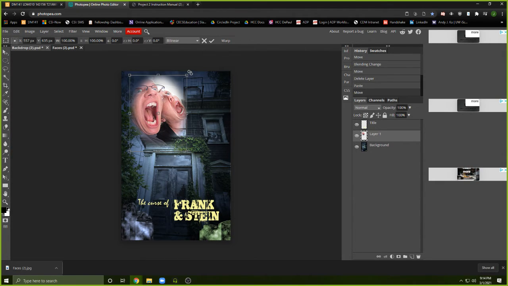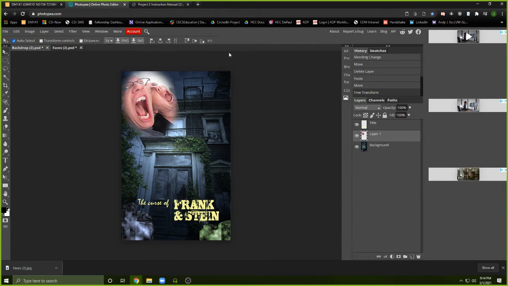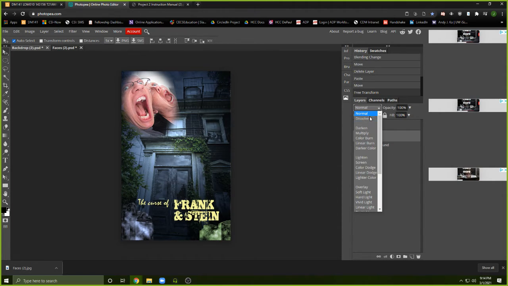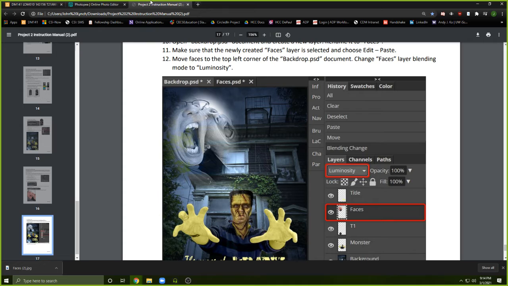I'm going to go to Free Transform just to rotate it a little bit so it looks a bit like a movie poster. And I can go ahead and put the top that was cut off a bit into the wall. And now after I have these guys in my image, I can select their layer, go up to my normal selection here, and then go down to luminosity. And now I kind of have these guys blending into my photo here.